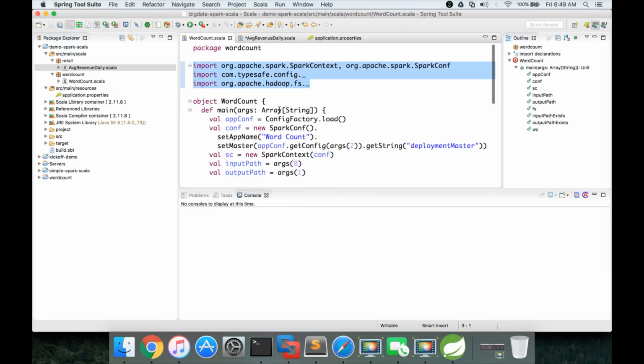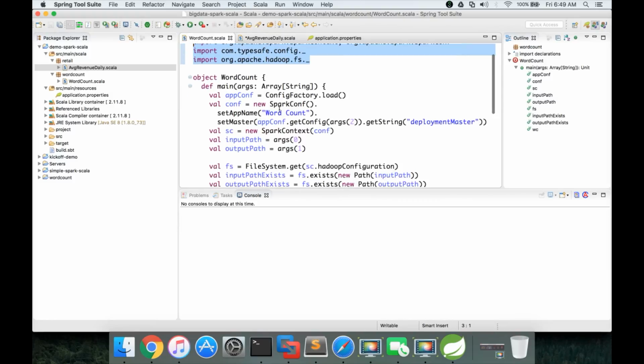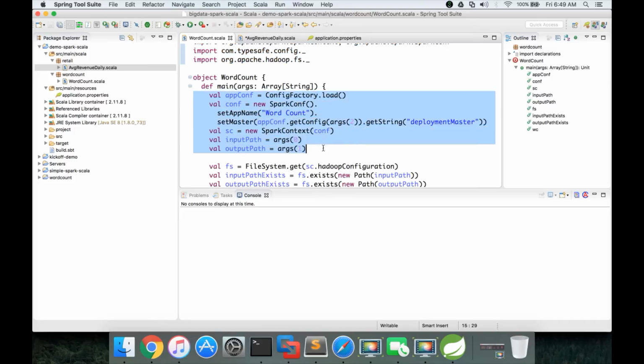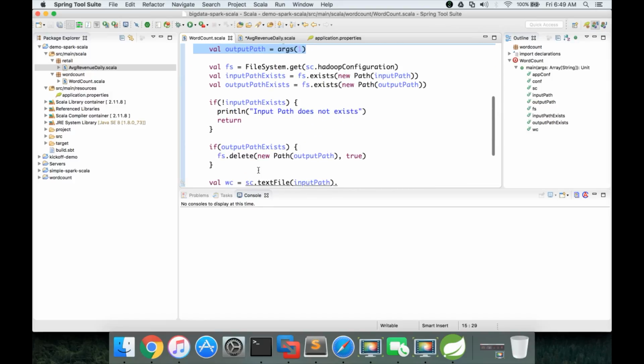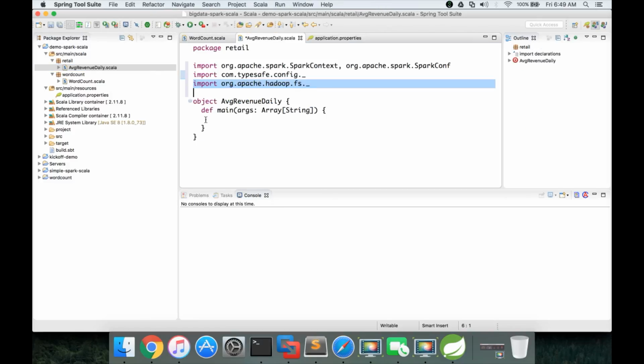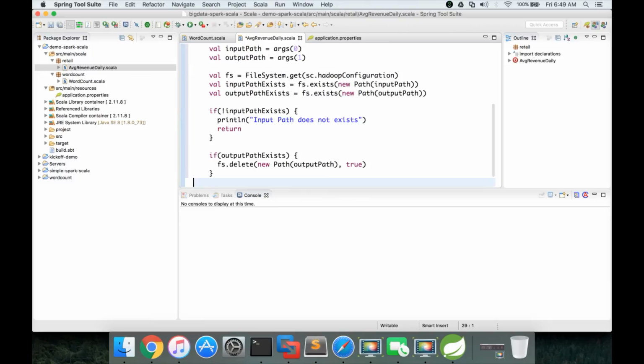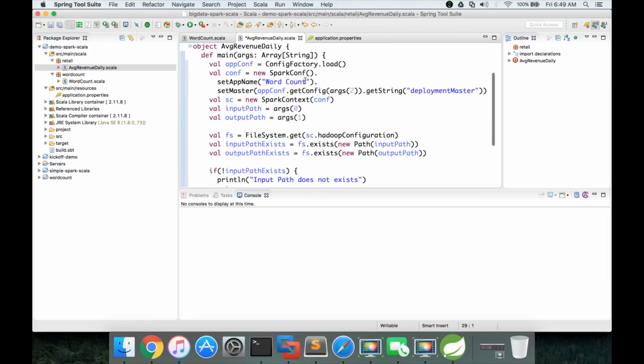For that code snippet also, go to word count. You can safely copy paste all these lines, up to here. Or you can even modularize and invoke that method directly. Now go to average revenue daily and paste those lines here, and make sure you change the application name.